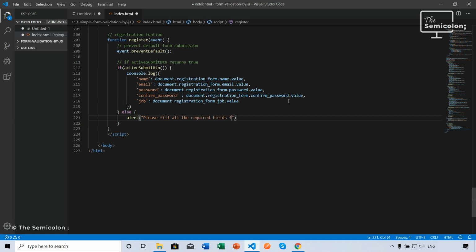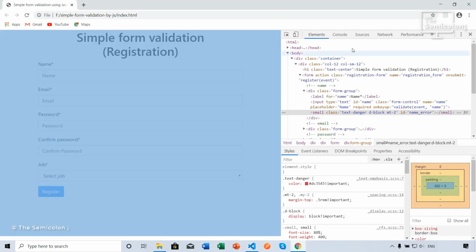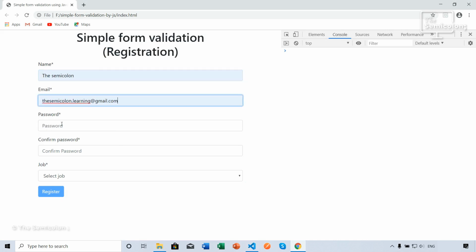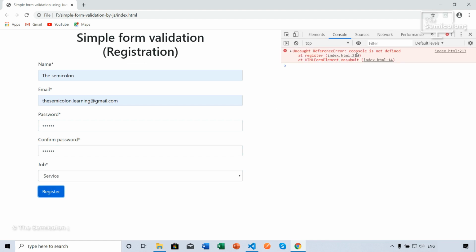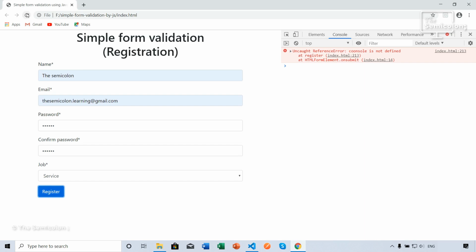First, let us remove the first. Let us save it and reload the browser. So name, email, password, confirm password, and job. Console. Oh, there's a spelling mistake over there. So it will be console. Save it. Reload the browser once again.